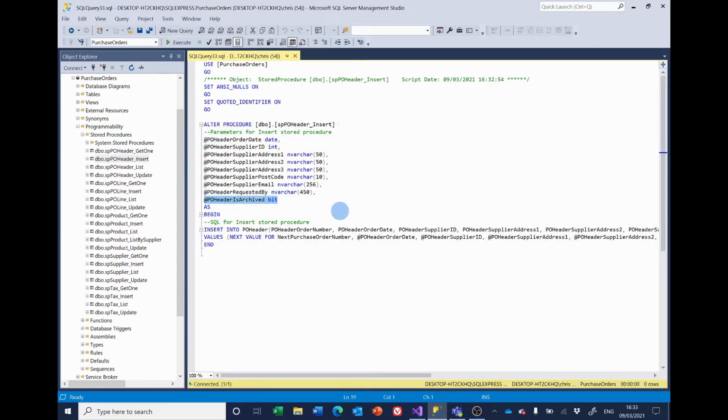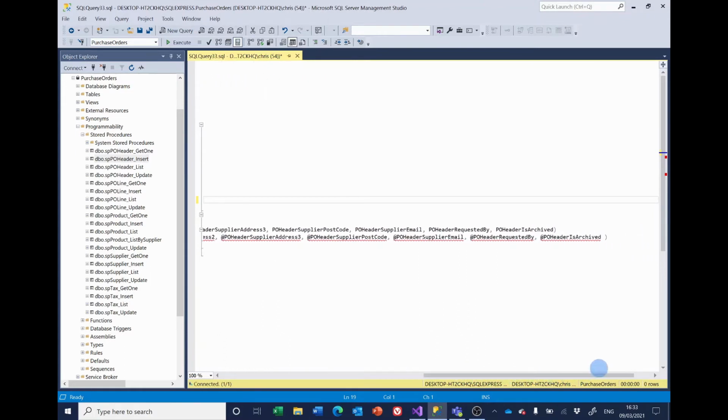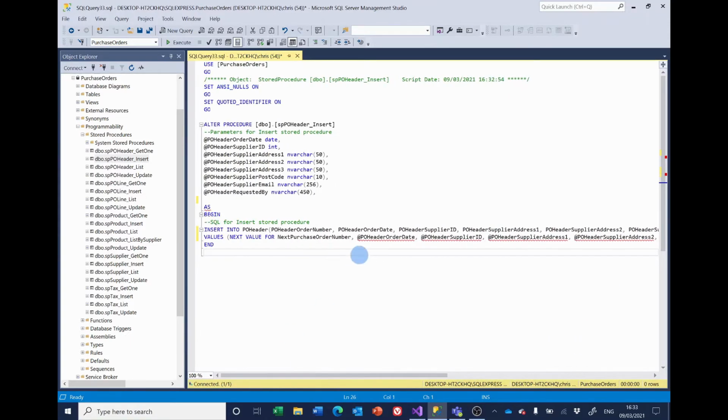But before I do that, I just want a little bit of housekeeping. We've got PO header is archived here, and we don't really need that. Whenever a record is added to the database, by definition, that's going to be set to zero, so we don't need to duplicate effort on that. So I'm just going to remove that from the parameters being passed in and the fields to be updated. And we've got some squigglies here. That's because I think we've got this comma after here.